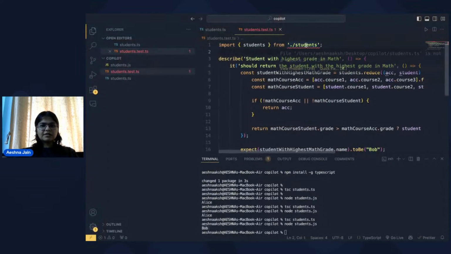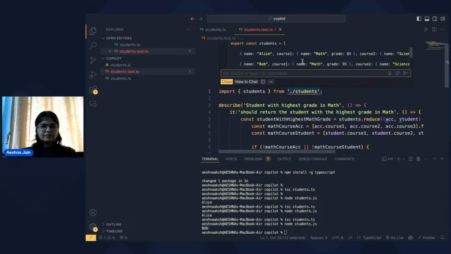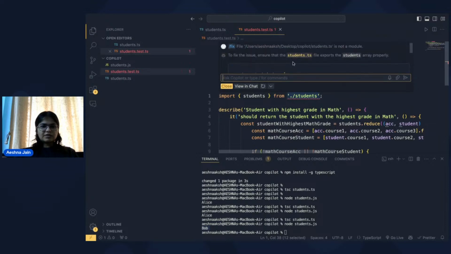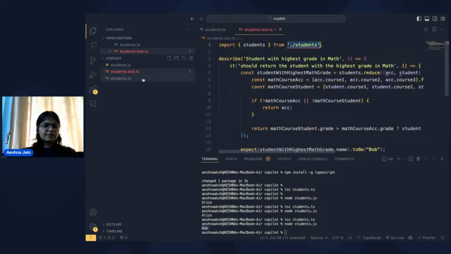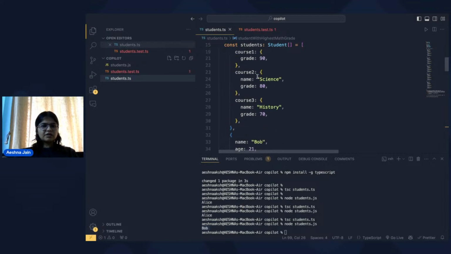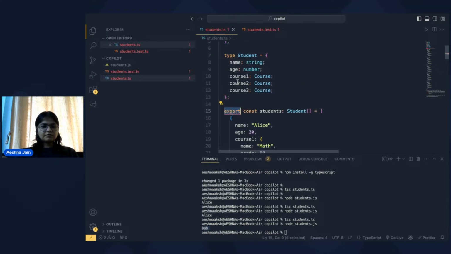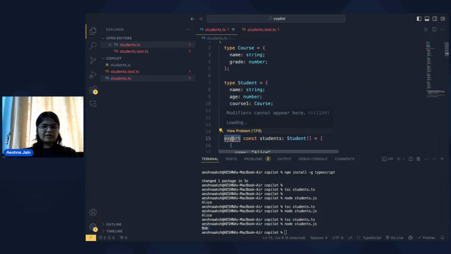Let's see. It still gives a problem. Quick fix. Let's see what it has to offer. Okay, so it says that we might not export. To fix this, ensure that student.ts file exports the students array. Okay, let's try and accept the suggestion that it is making. Let's see if the error goes. So it has introduced another error.